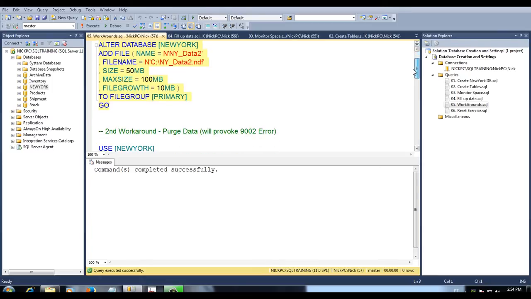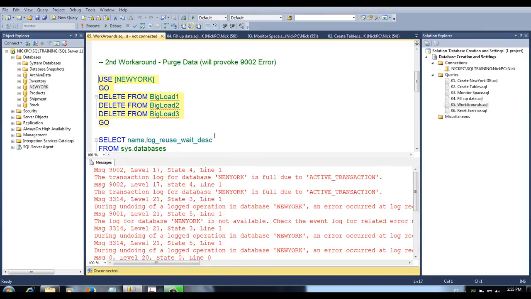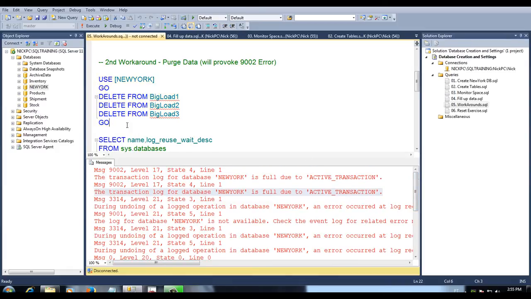So another workaround to reduce it is to delete data from the tables, and this will provoke the 9002 error that I commented on earlier in the transaction log section. So let's run this, and right away you can see an error shown on the screen. Transaction log for database New York is full because of an active transaction, which was this. So if I try to check this now, I'll not be able to find any transaction because it rolled back as it completed with errors.